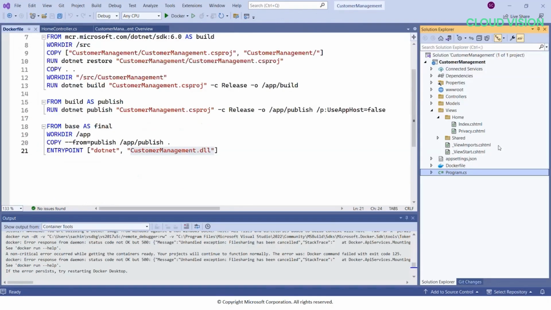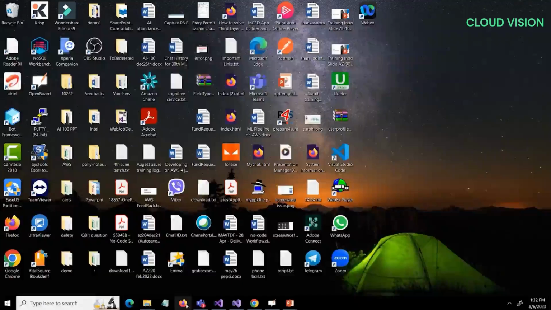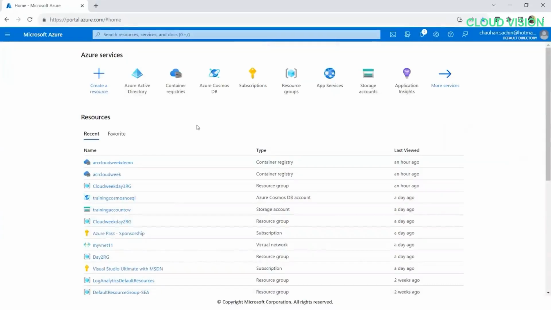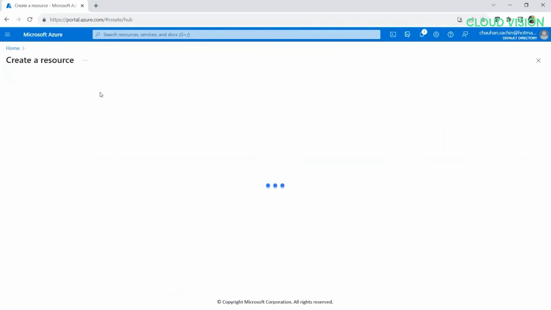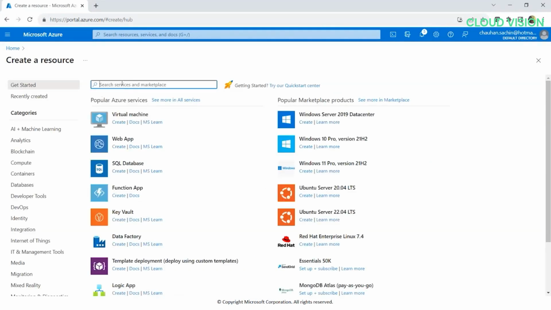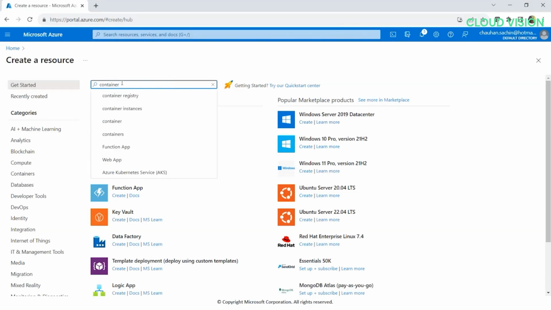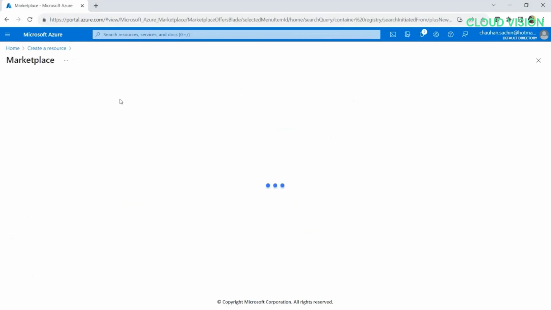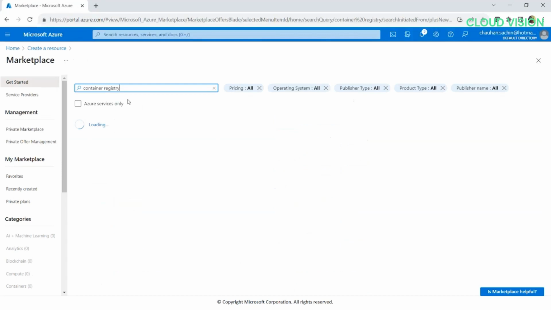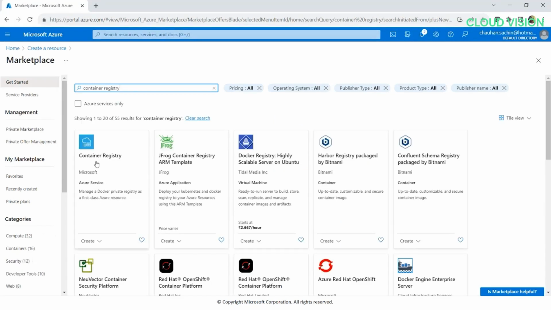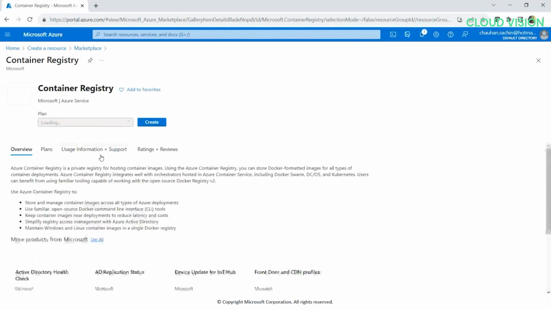Now I need to convert this Dockerfile into an image and put that into a container registry. There are two ways of putting that into a container registry. One, I can create a container registry from here. So you create a resource and search for container registry. When you select container registry, you'll get the first option, that is Azure Container Registry.